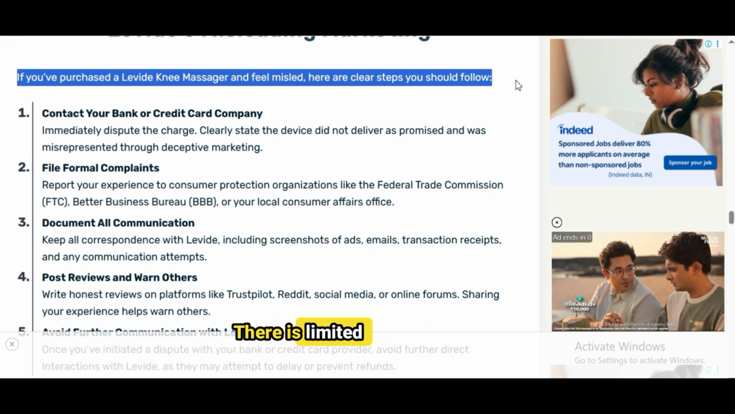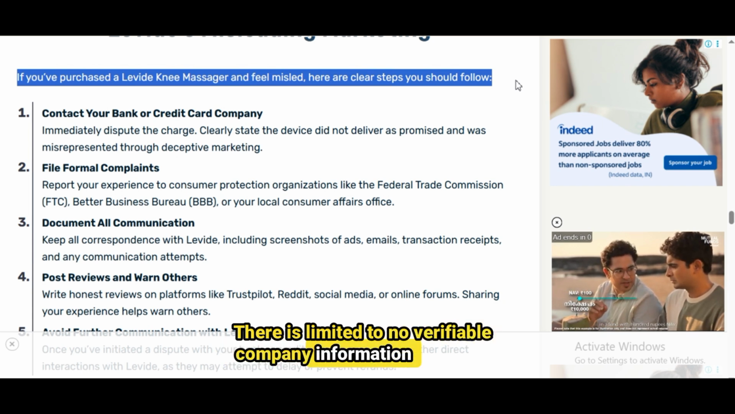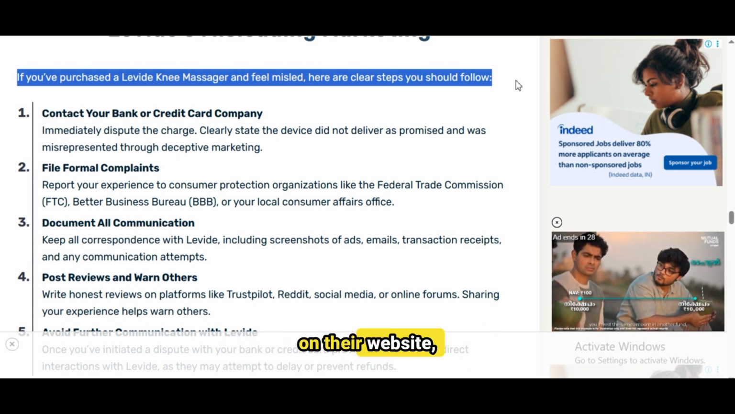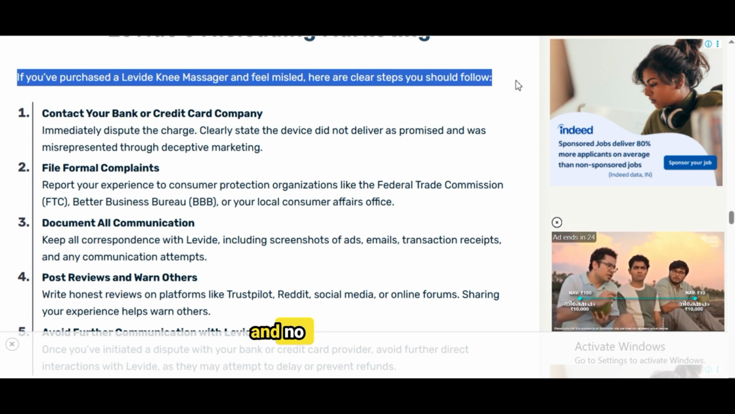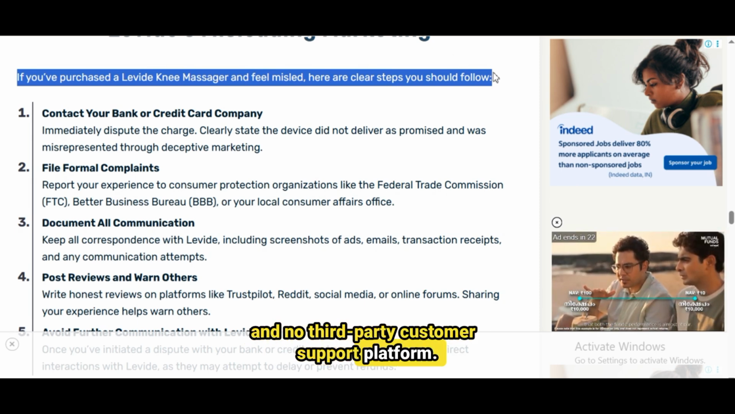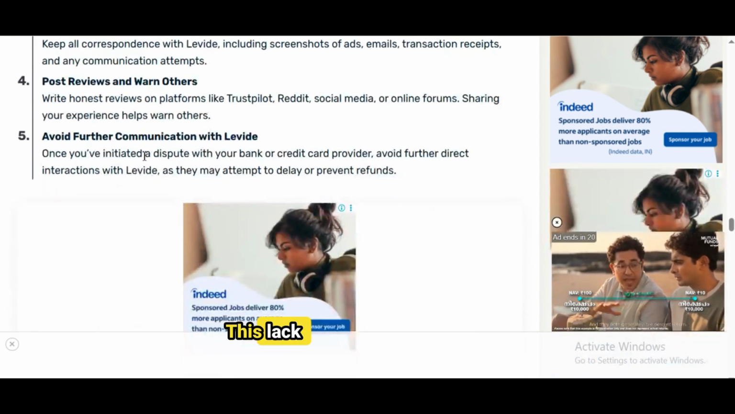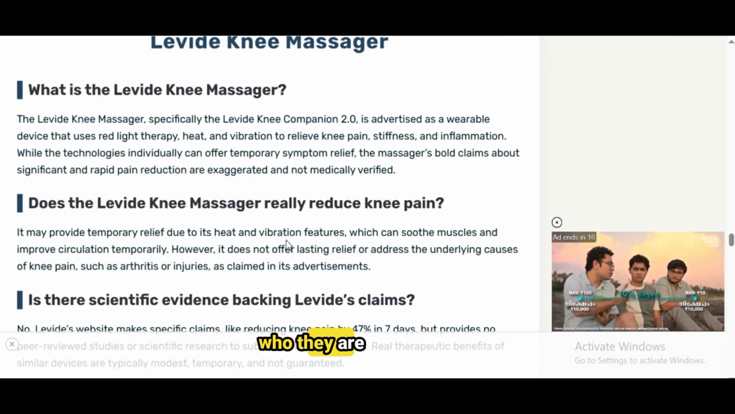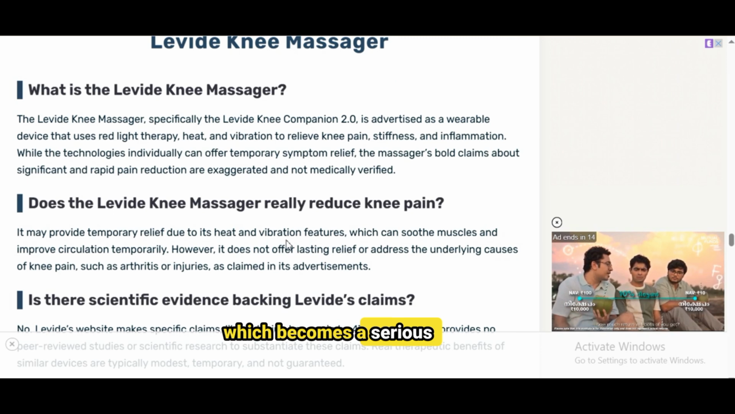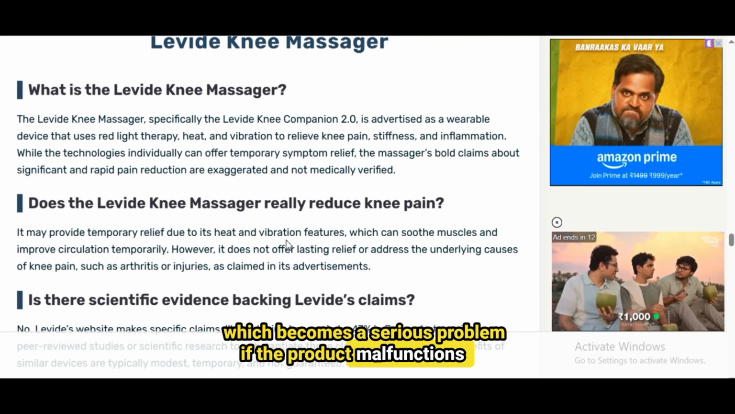There is limited to no verifiable company information available on their website, no physical business address, no BBB accreditation, and no third-party customer support platform. This lack of accountability makes it difficult for consumers to know who they are buying from, which becomes a serious problem if the product malfunctions or fails to arrive.